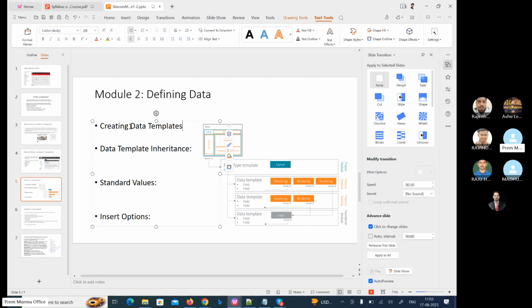There are a few terms you maybe are not getting right now, but you have to understand it this way. The template is where we design the structure of the component and the structure of the content. Next is data template inheritance.